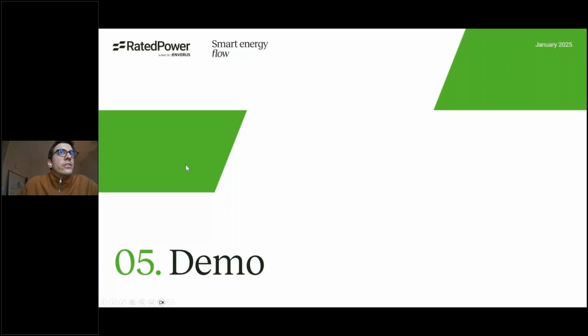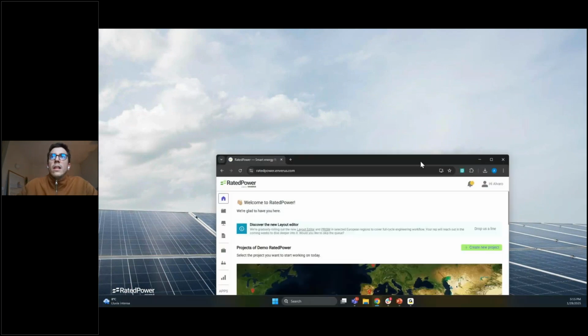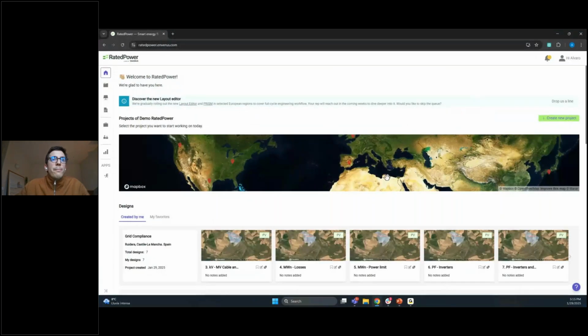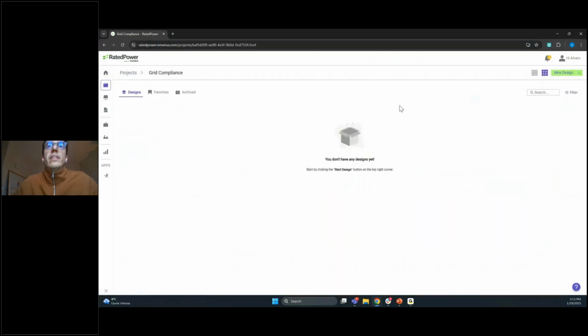Okay, so the fifth point is the demo. What we are going to do is jump into the software, into RatedPower. I had a project created, but we want to create it live. This is the project, grid compliance. I don't have any designs yet, so we're going to start with a new PV design.